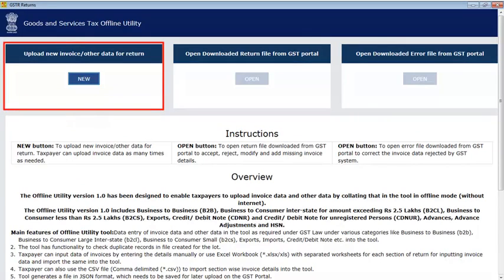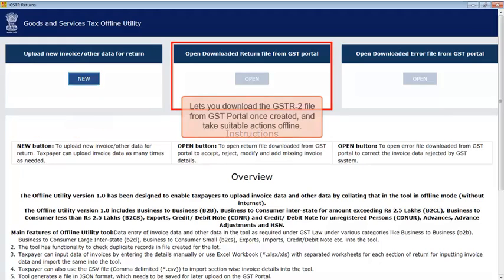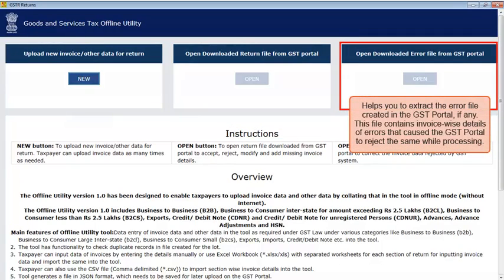The first tab allows you to upload the invoice data and other types of data required for creating returns in the tool. The second tab lets you download the GSTR2 file from the GST Portal once created and take suitable actions offline. The third tab helps you to extract the error file created in the GST Portal, if any. This file contains invoice-wise details of errors that caused the GST Portal to reject the same while processing.